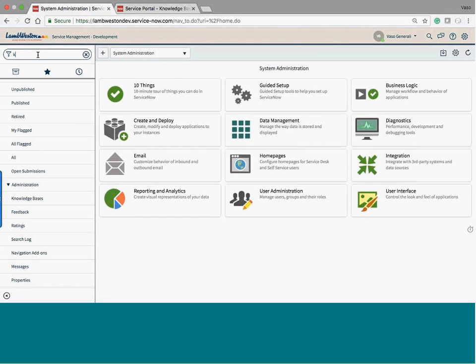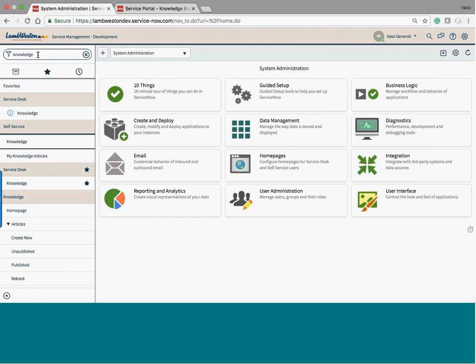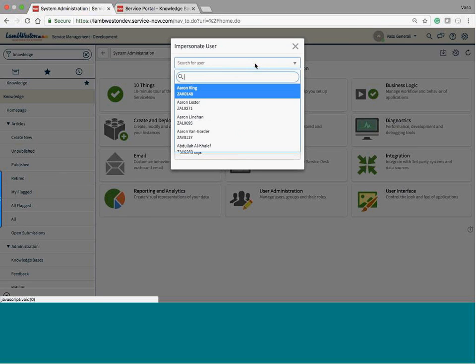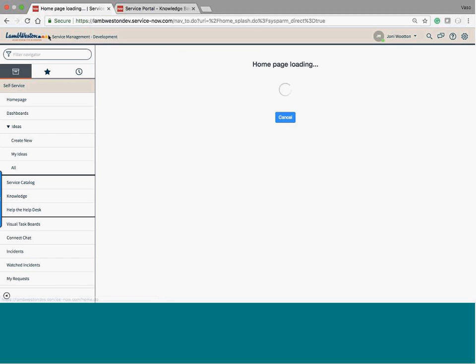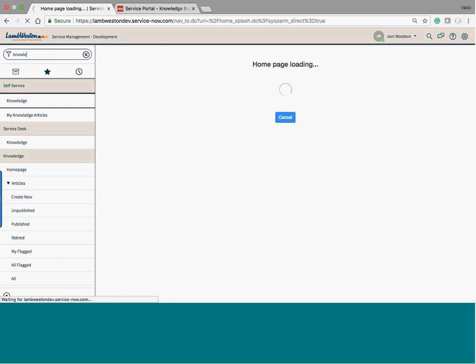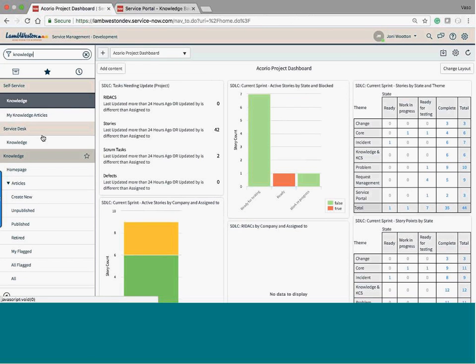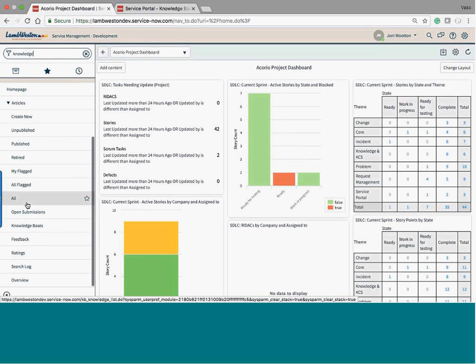The fulfiller would come into the knowledge application, so they would start typing in the application navigator. And let me impersonate someone who has the knowledge role. So I'm going to impersonate Johnny. Since I have admin rights, I would be able to see more than any knowledge role. So if he just logged in, and he's also a fulfiller, has the knowledge role, he would start typing knowledge to view the knowledge application.